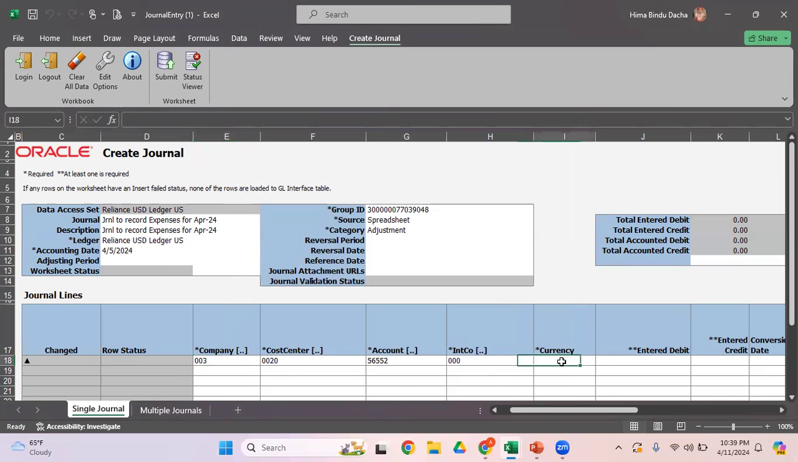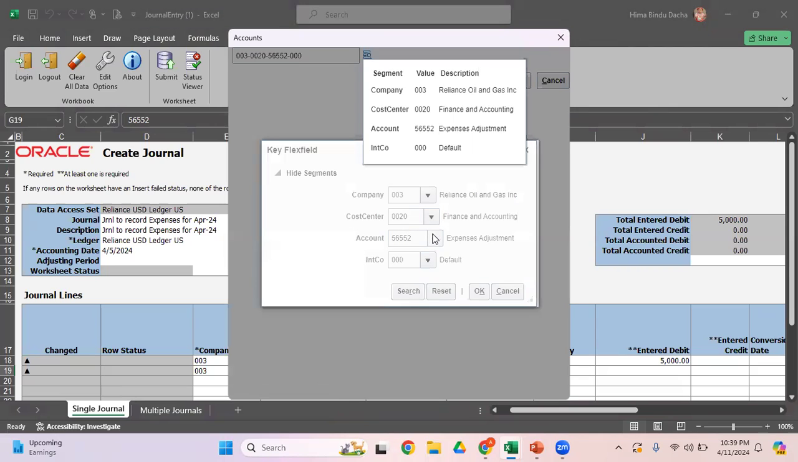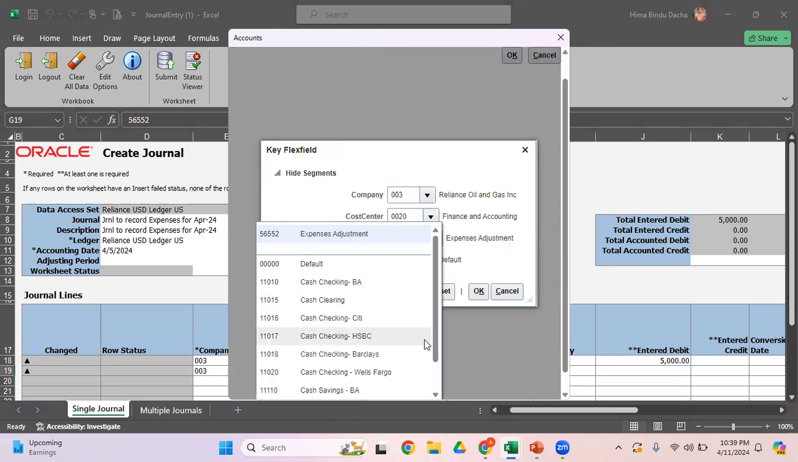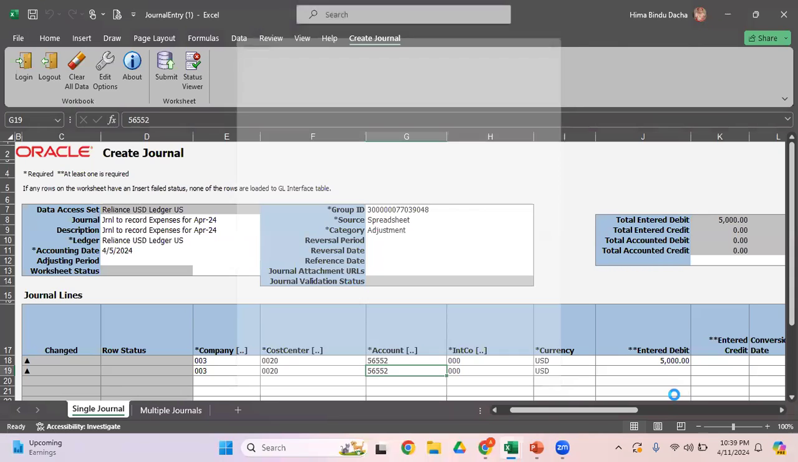So it gets populated. Currency, I just want to use my functional currency USD. Amount to be debited probably maybe $5,000, and the account be credited. As this being an Excel, you can just do a copy paste, Control C, Control V. I just copied the first line into the second line, and I just want to change only the account. So I just want to use a cash account. So click on the drop down, maybe use this cash account. Okay, and enter the credit 5,000.